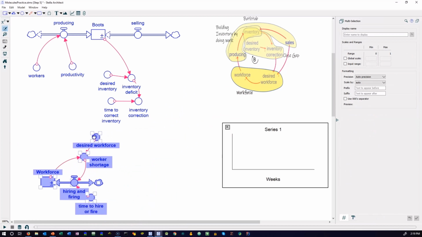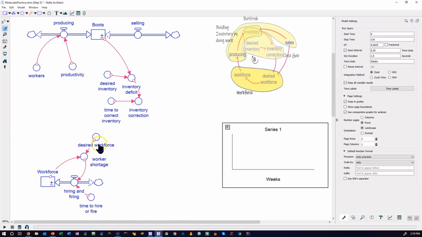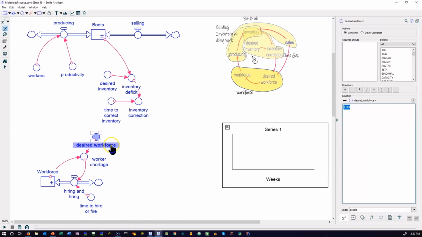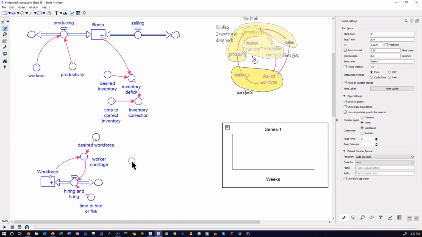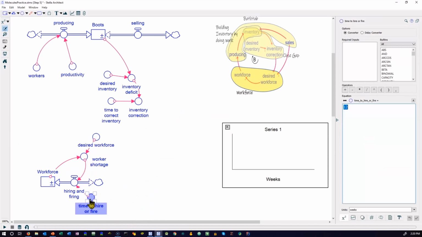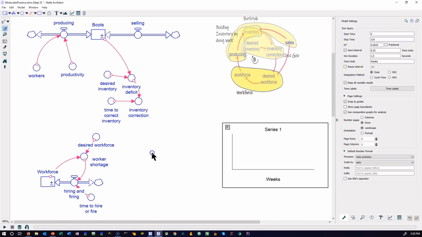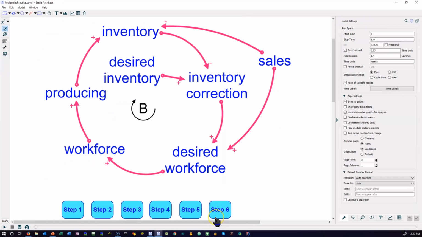So the desired workforce. Oops, why don't we put it over here? The desired workforce is, as you can see, right now it's set at 100 people. We'll fix that. Worker shortage is as it should be. The time to hire and fire is 12 weeks. Oh, we can take a look at this too. The time to correct inventory is 4 weeks. And desired inventory, again, is 1,000. Okay, so that's step 5.